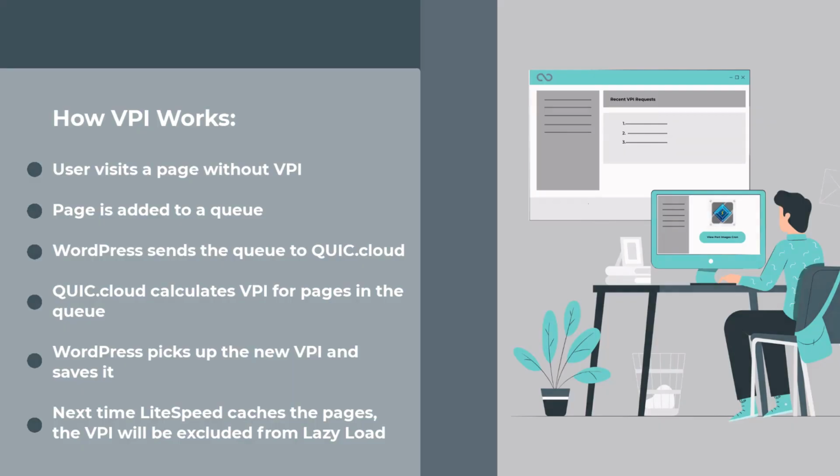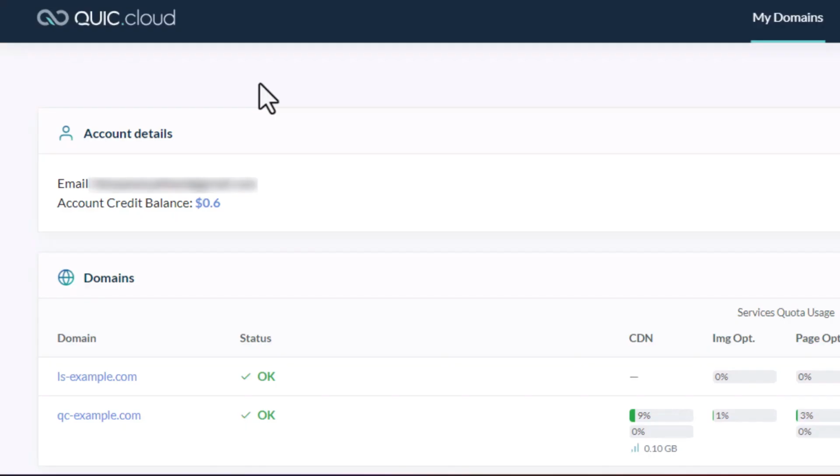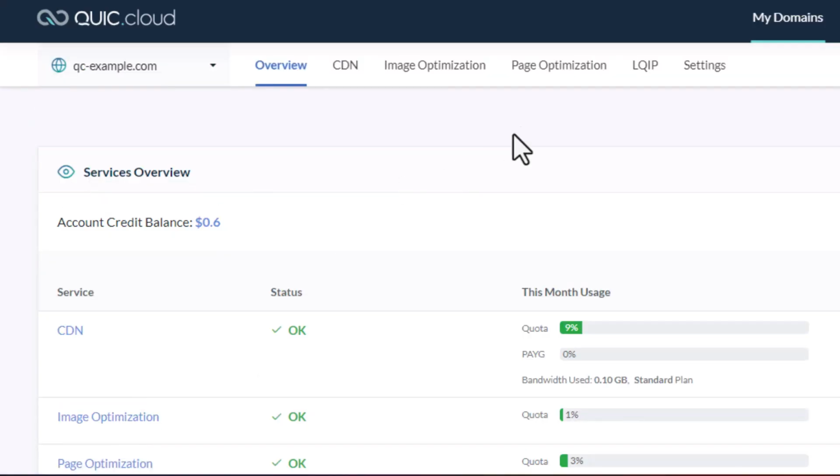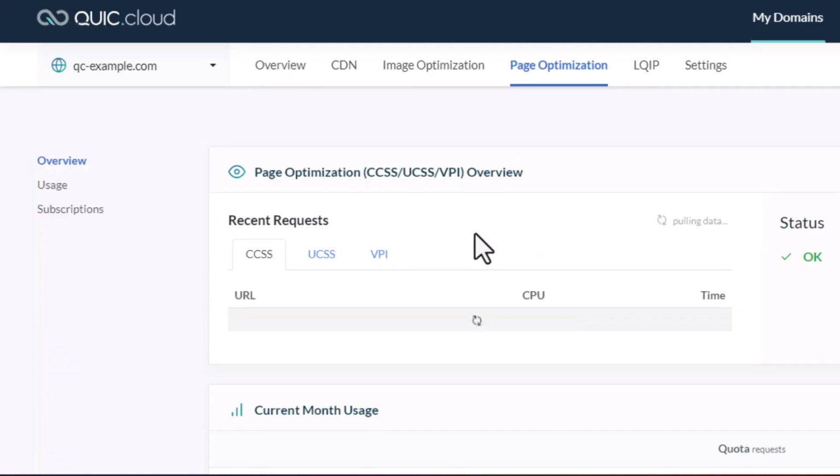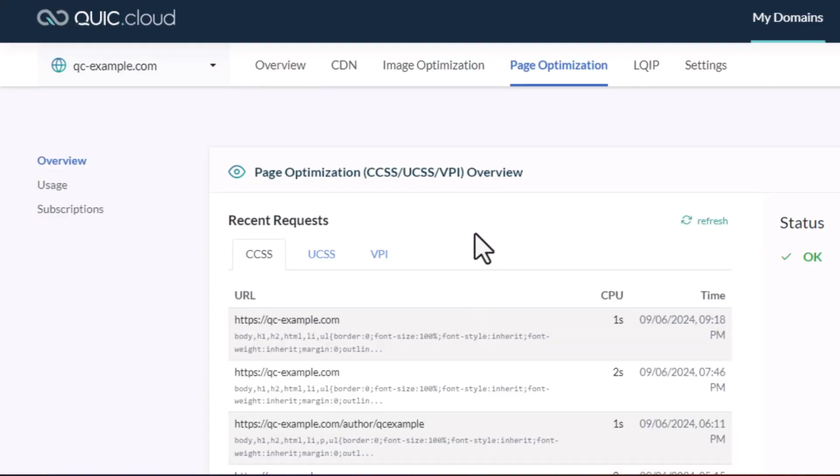We mentioned previously that the LiteSpeed plugin is the place to enable and configure your Viewport Images service. If you want to monitor the service or pay for additional quota, that is done on the QUIC.cloud dashboard. To monitor VPI usage for your example.com site, navigate to QUIC.cloud dashboard, then example.com, then page optimization. At the top of the page, you will see a list of your most recent page optimization requests received by QUIC.cloud. There are multiple page optimization services, but each service is in its own tab.